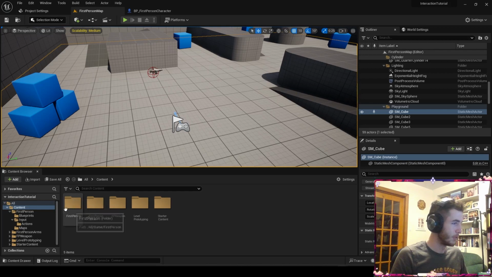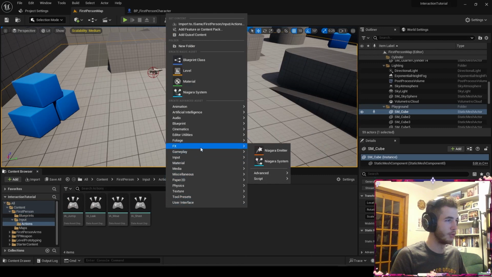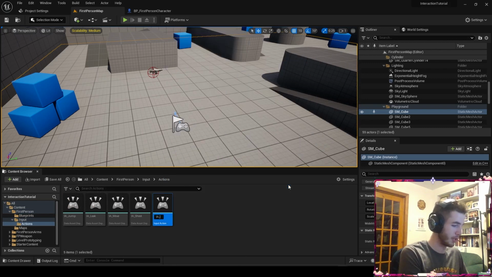So it doesn't matter if you're in the first. I chose the first person template. You can choose the third person. Does not really matter. Anyways, go to input, input actions. We're gonna add a new input action. Input action. I'm gonna name it IA interaction.